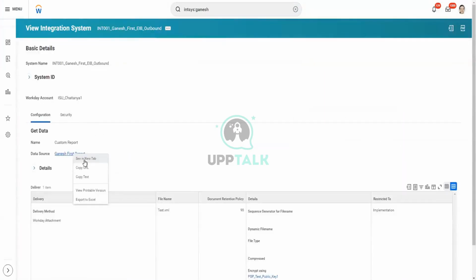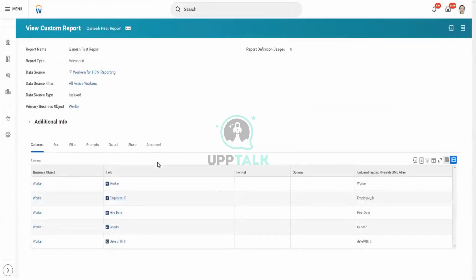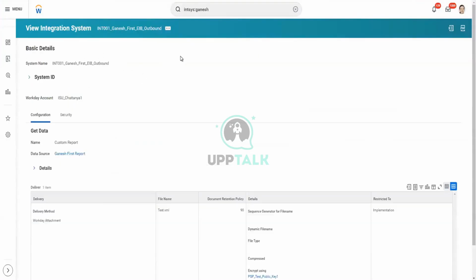Ganesh first report. Here I have added very minimum fields. We will start with the minimum fields and then later you can explore whatever number of fields you want to do, and you can explore and download the XSLT in your system. I would advise, when I attach this integration, you just download it from there. And how to download, I'll let you know.